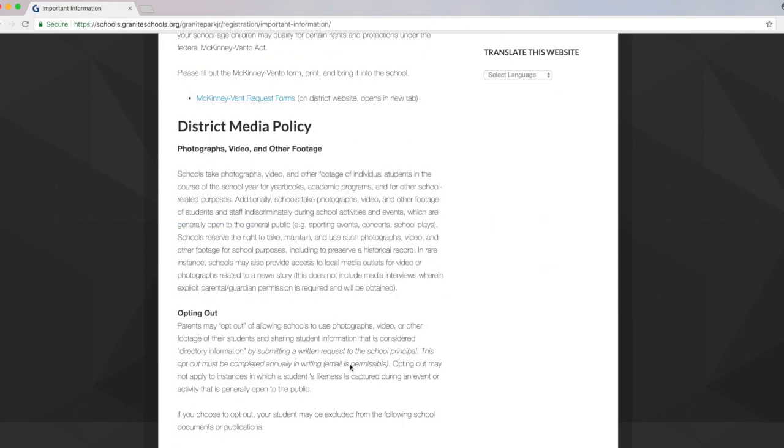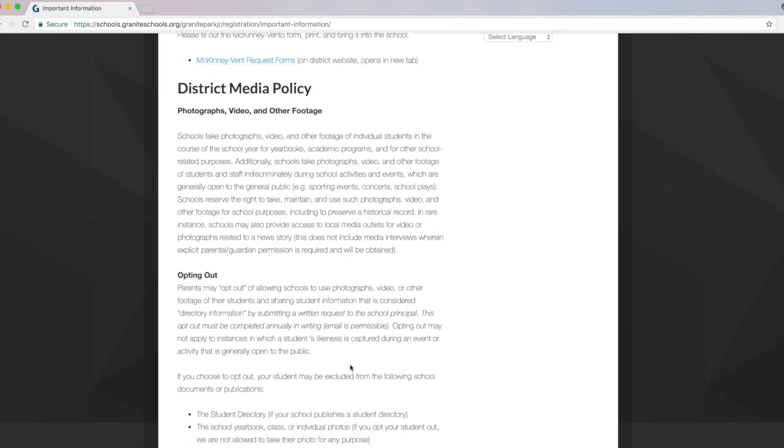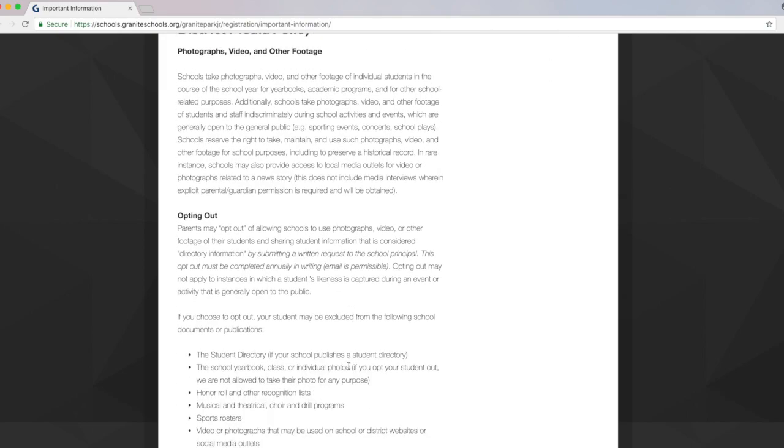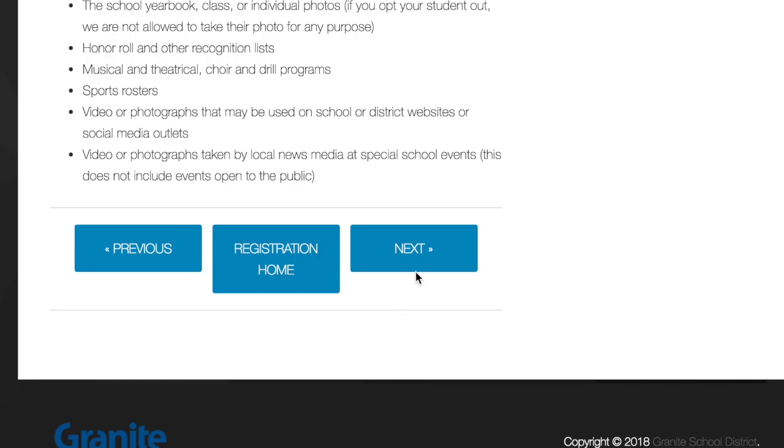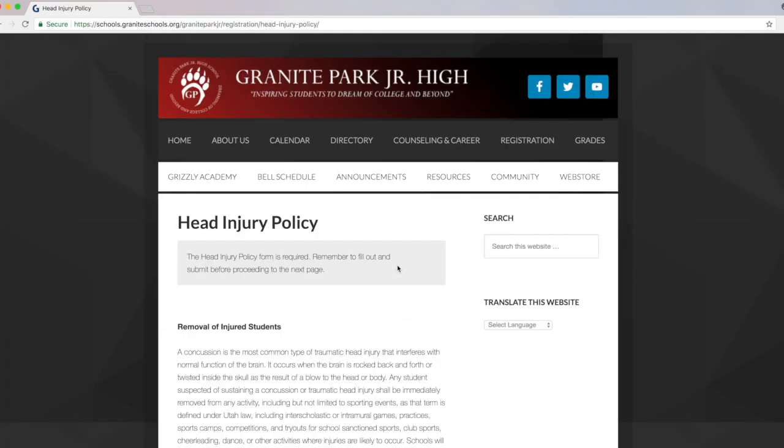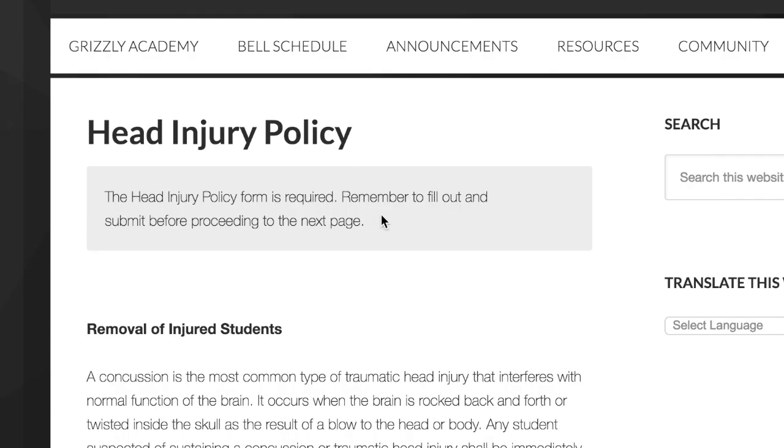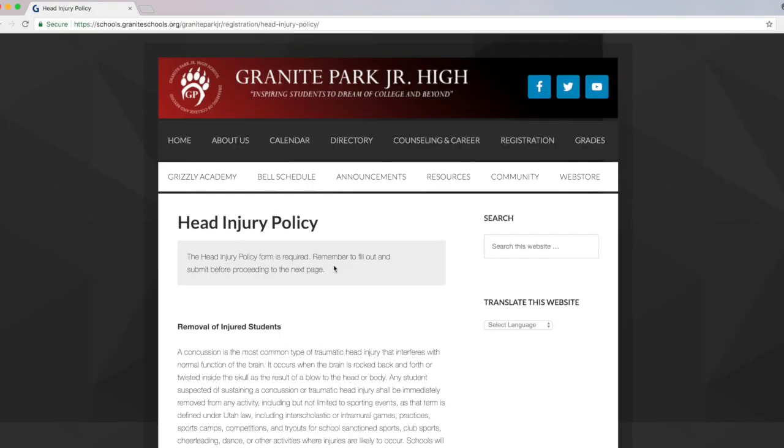It is not required to read through or sign this. It's just important information if they so choose. And then they're going to hit next, and this is where, see the big gray box, the required paperwork starts, the forms. So head injury is required to be filled out every year by parents. Parents will need to read through this and sign.